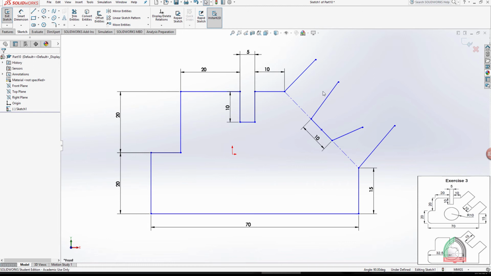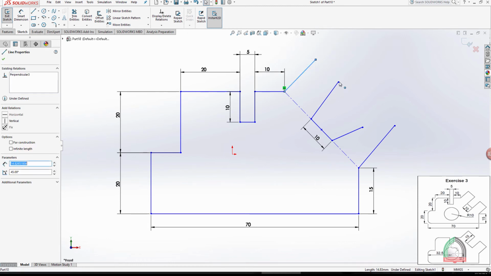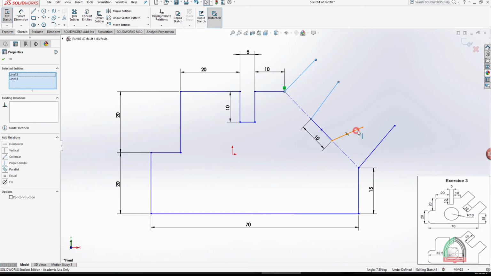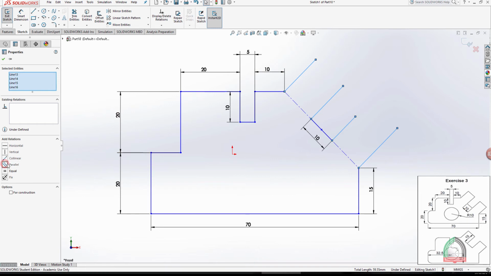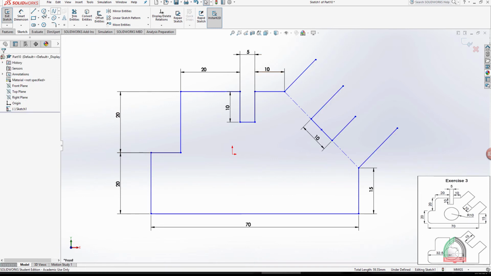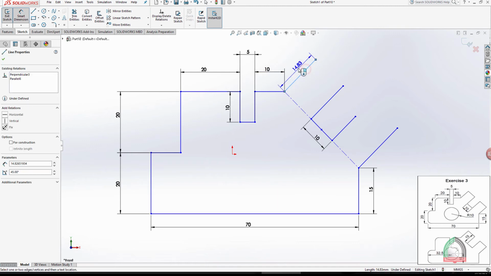What I'm going to do is I want to make all these lines parallel. See, 1, 2, 3, 4, these four lines should be parallel. So I'm making it parallel now. Now the height is 15, we know that, right? So we need to give the height over here.